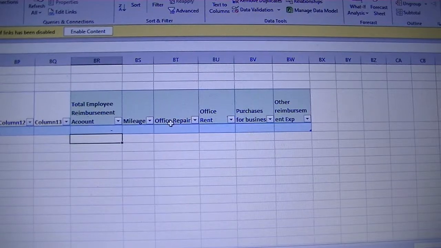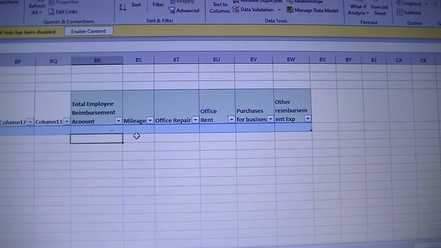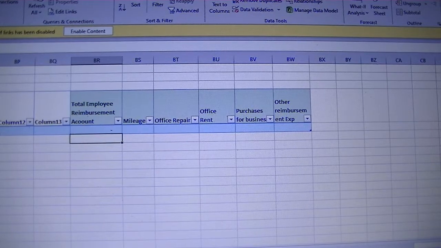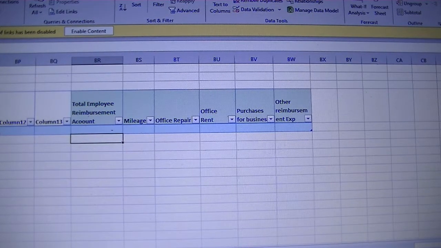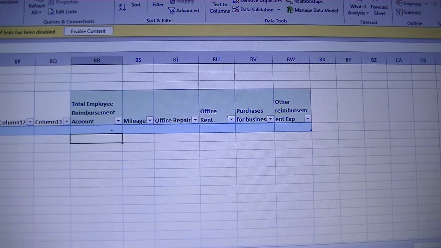But what I like to do is use the standard mileage and the simplified method of business use of your house instead of using actual expenses. But either way, try to keep a record of any type of expense under employee reimbursement account. For Schedule C, you have other expense deduction. You have a mileage section on your Schedule C where you'll be able to deduct your standard mileage.